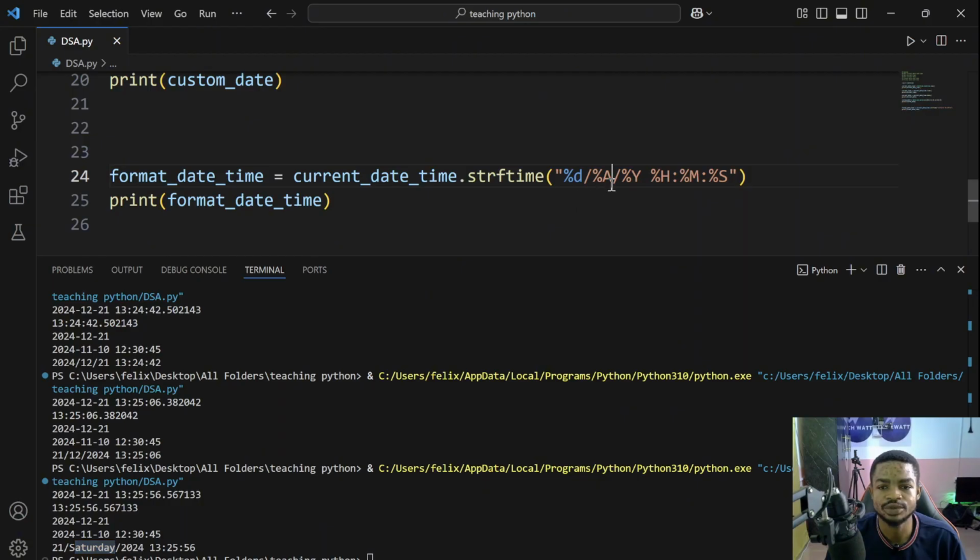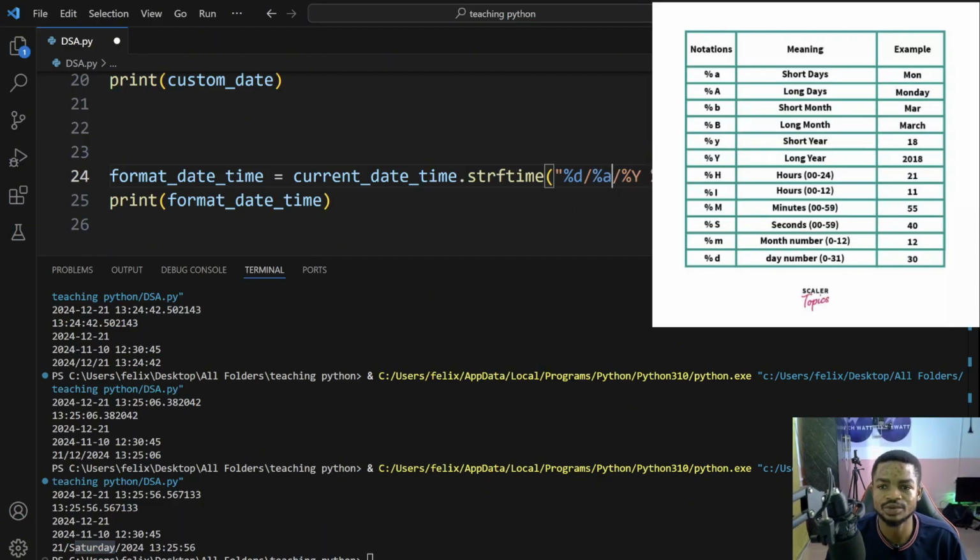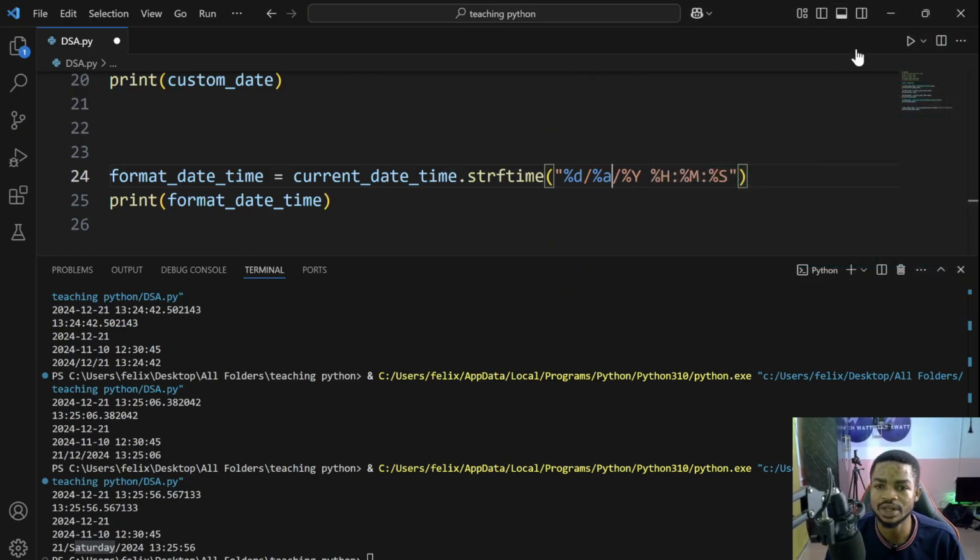Okay, if you put a lowercase a here, so it's actually a table which you can look up and you will see all of them. I'll put the link to this table in the description, and then you can put whatever you want. So if you put lowercase a, you can see Saturday here, which is SAT, the short form of Saturday. Uppercase A will give you the full word, which is the full Saturday.